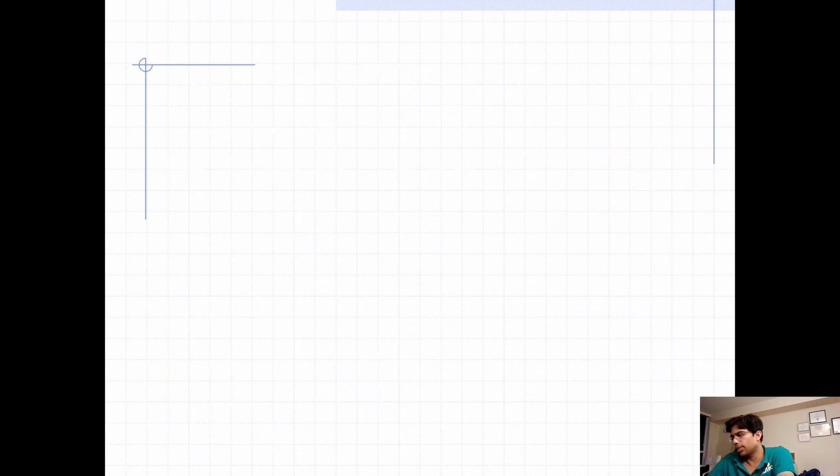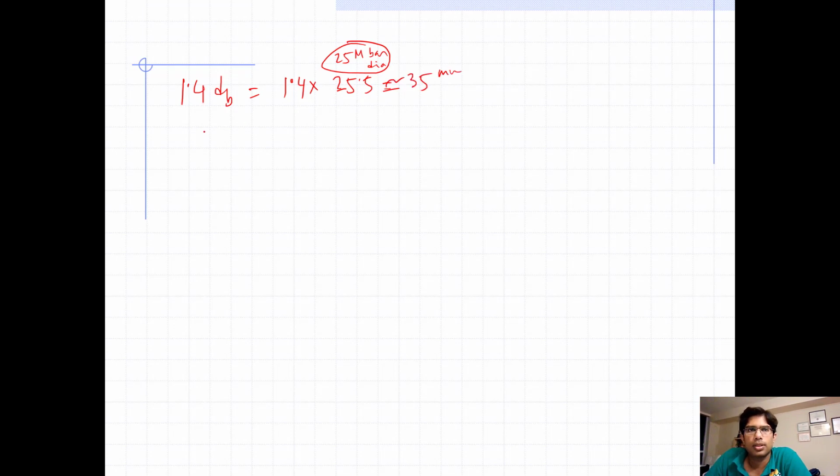We now need to check all of them. First we are checking these three parameters. 1.4 db equals 1.4 multiplied by the 25M bar diameter. I'm using the actual real diameter, not 25. So we get approximately 35 millimeter, and 1.4 multiplied by the maximum aggregate size.